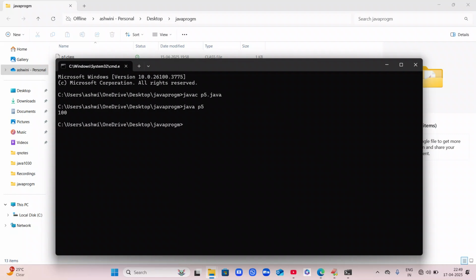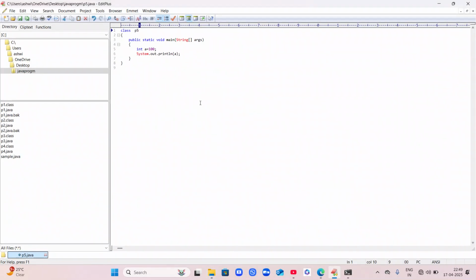So what is this 100? 100 is the value that is initialized to A, and we are printing that A value here. See here, I'm printing this A. A is a variable, and 100 is the value stored in A. With the help of a simple print statement, I'm printing the value of A. Not only A, I can give any values.